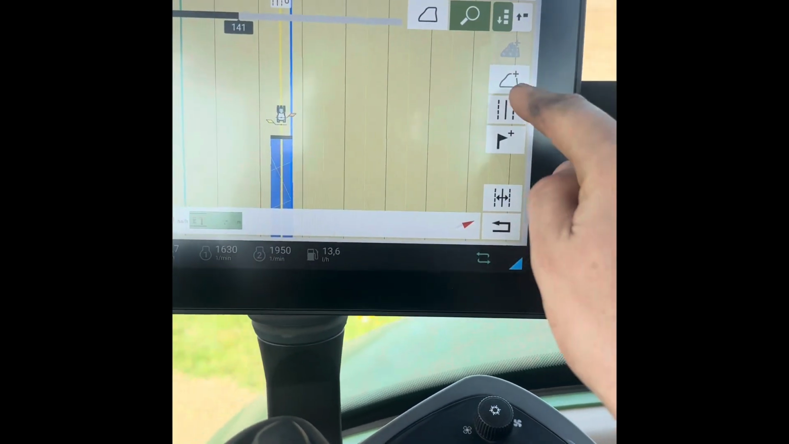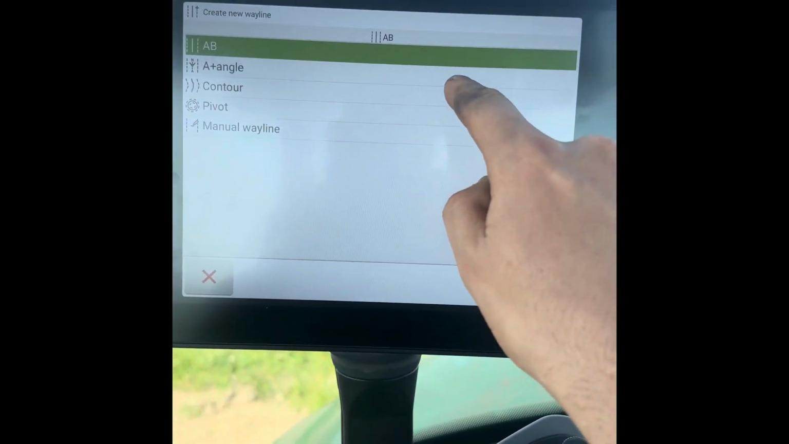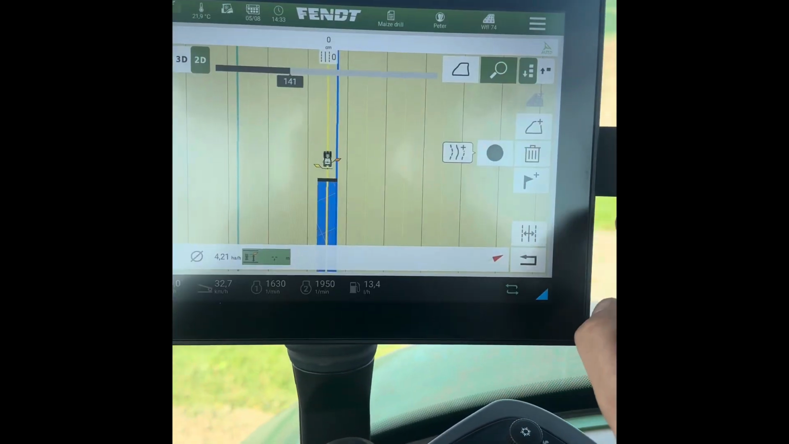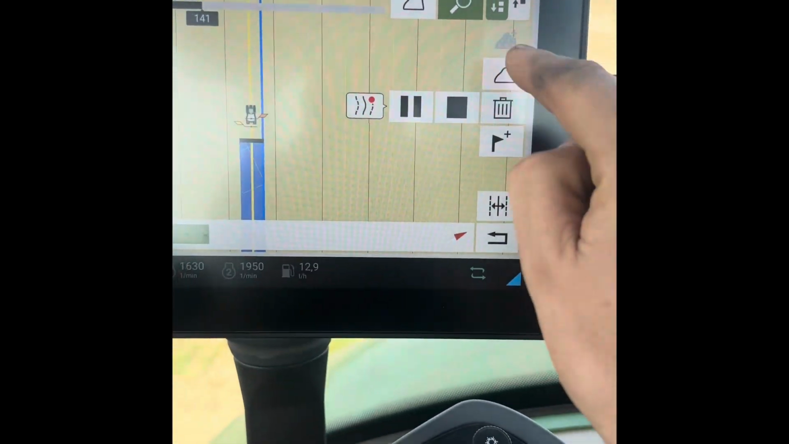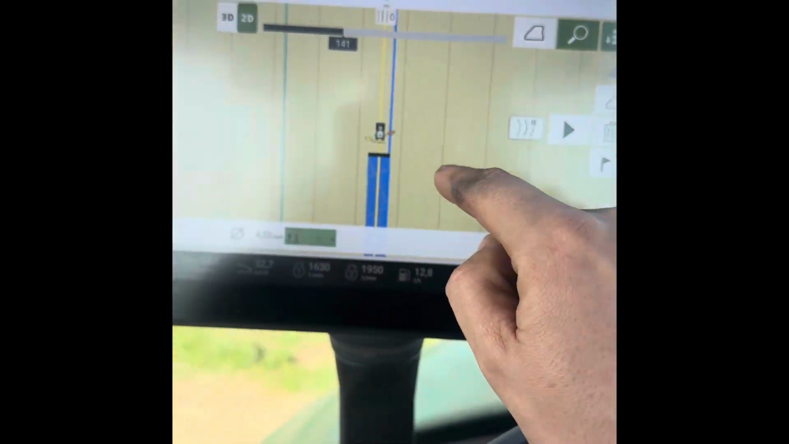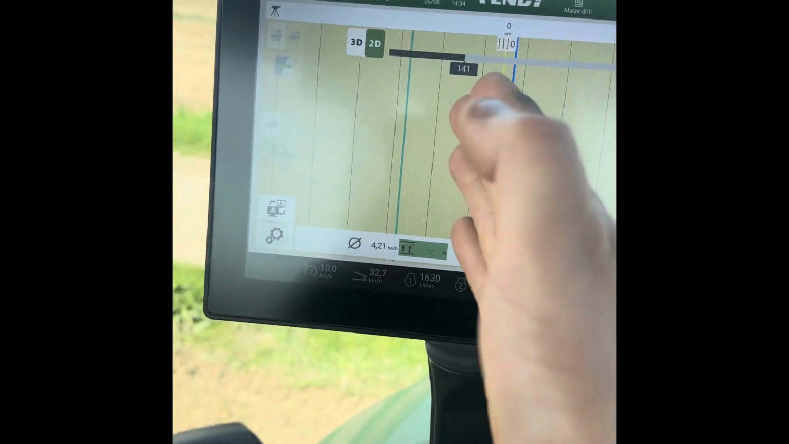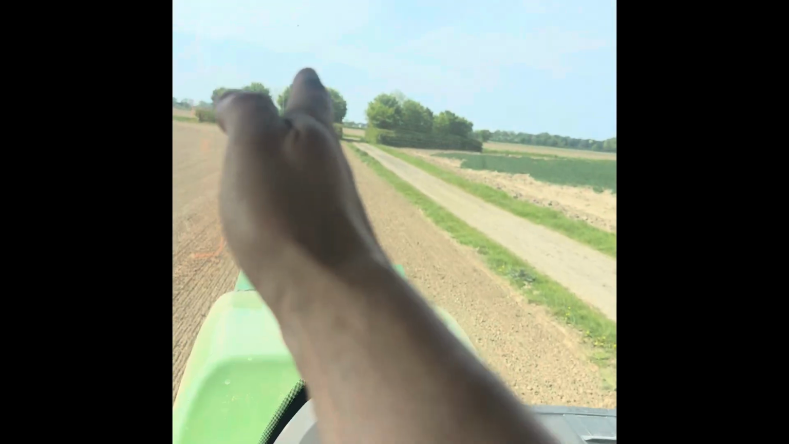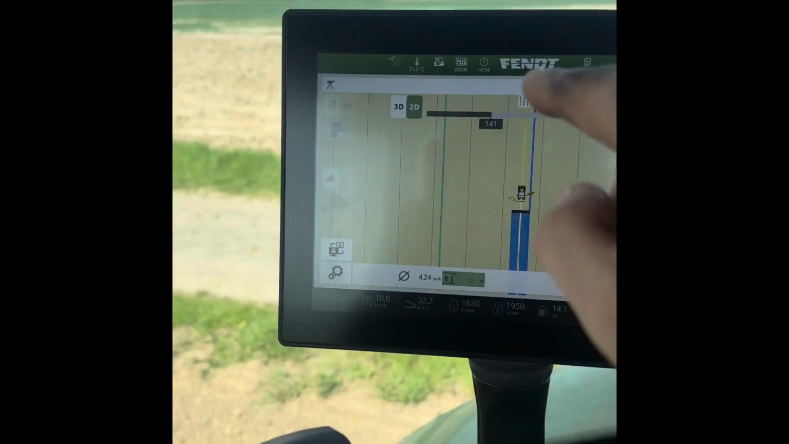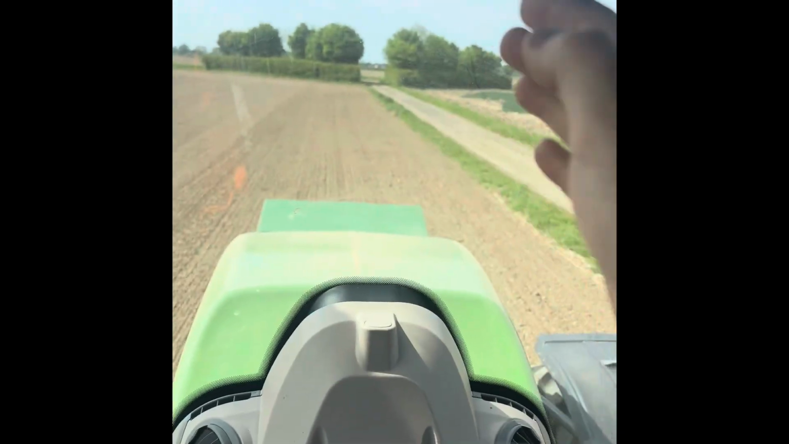So click the plus button for your line, then I'm going to do a contour line, and then you'll see it says record. So what I'm going to do is hit record, and then hit pause straight away, and by hitting pause that will just put an AB line straight wherever I go. So if I pause it here, drive like that, and then unpause it at the other end, it will just do a straight line all the way. If I had it recording, it would record everything that I'm doing.